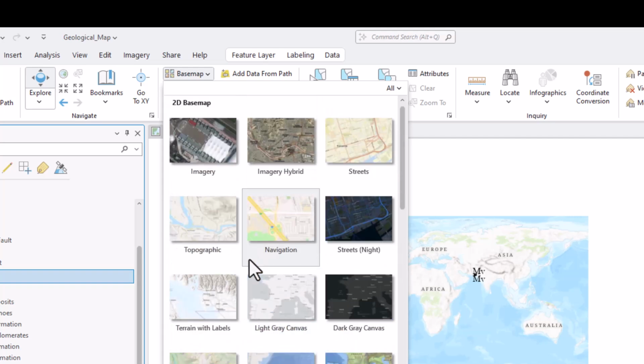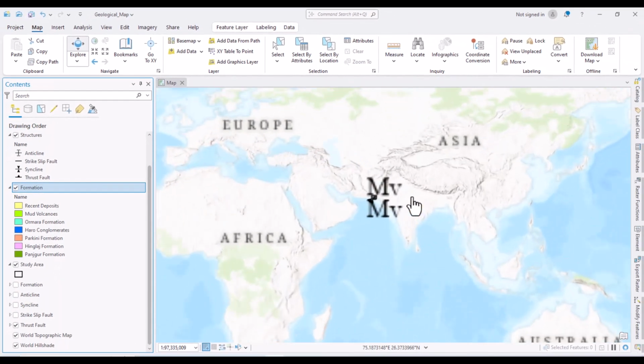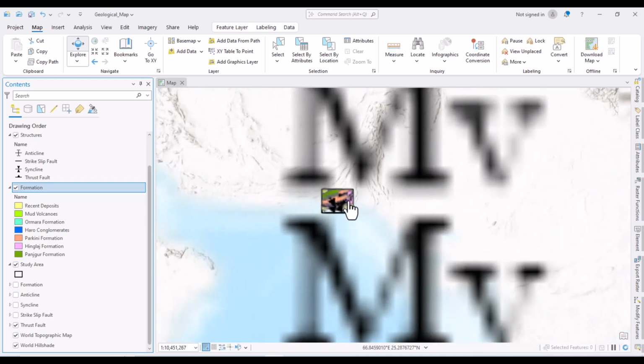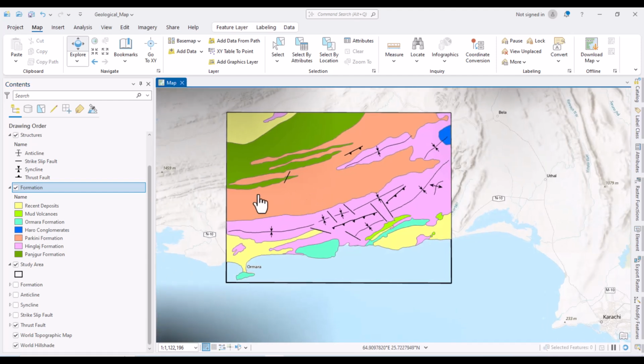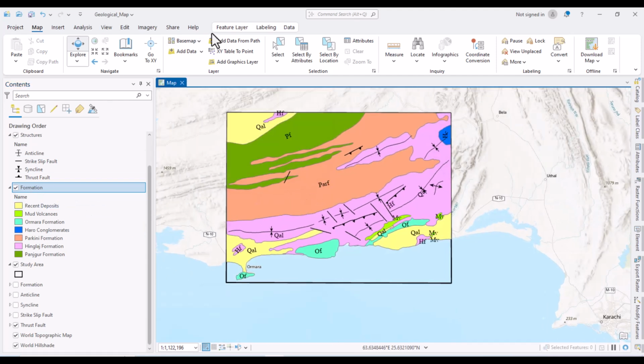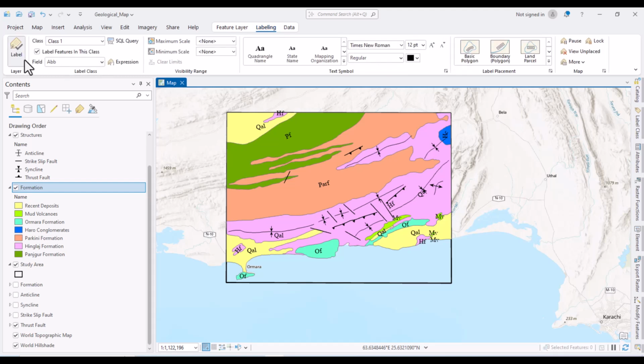You can use whichever imagery or base map you want to use in your project. So by default, this topographic base map opens within ArcGIS, so I will use this one for now. Let me once again go to the labeling. Yes, it's been labeled. Okay.